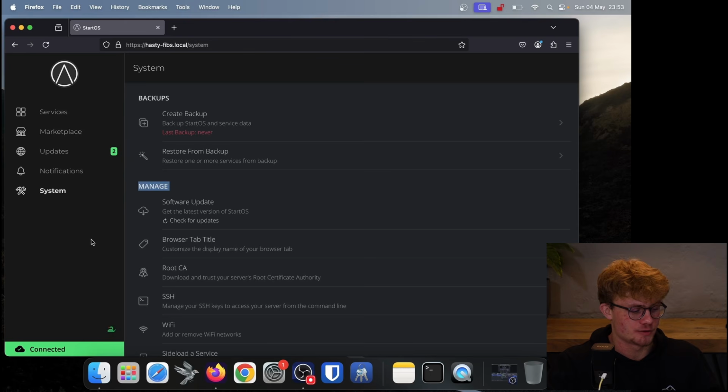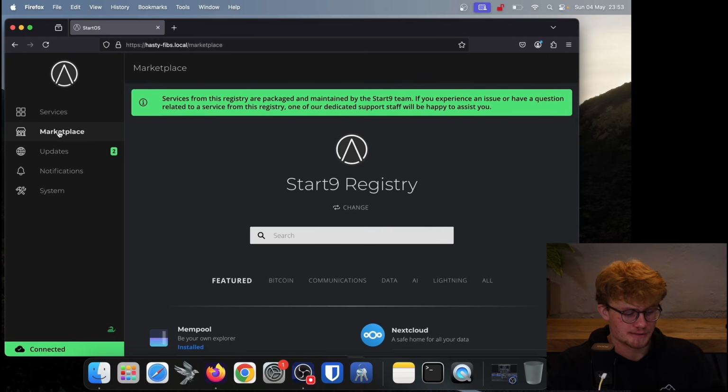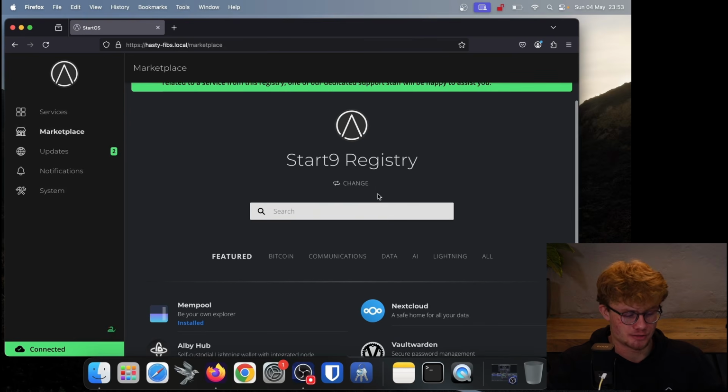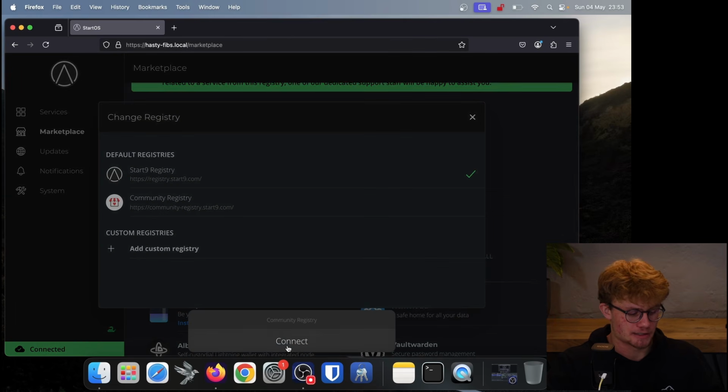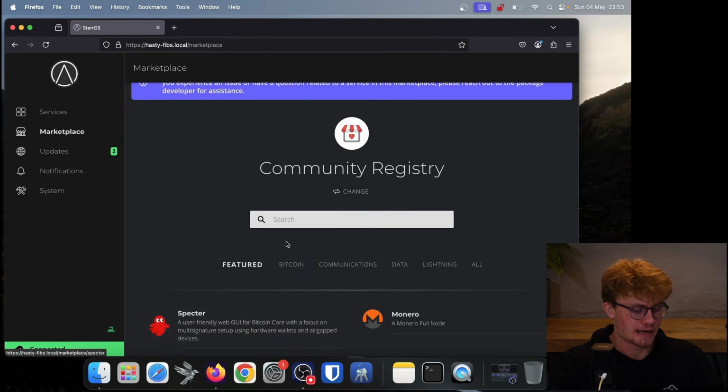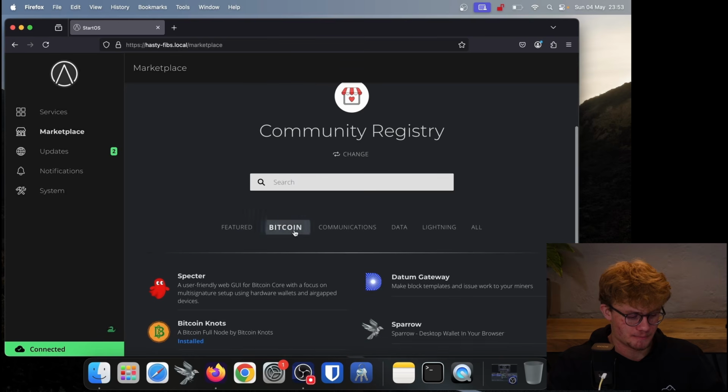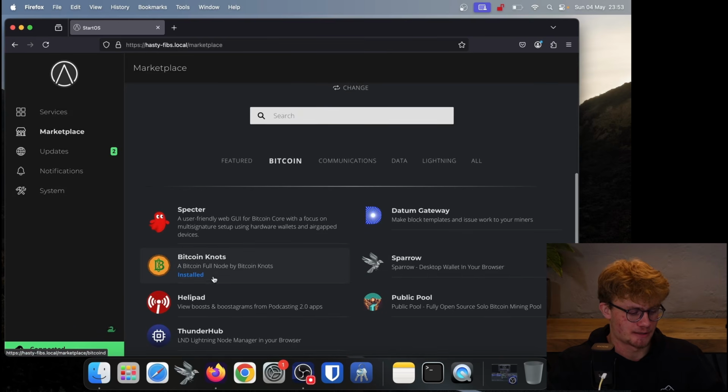Now we need to go over to the marketplace to download Bitcoin Knots. So I'll click on Marketplace, and then we need to change the registry. Right now we're on the Start9 registry. I'm going to change this to the community registry and click on Connect. Now we can click on Bitcoin over here, and we should see Bitcoin Knots over here.